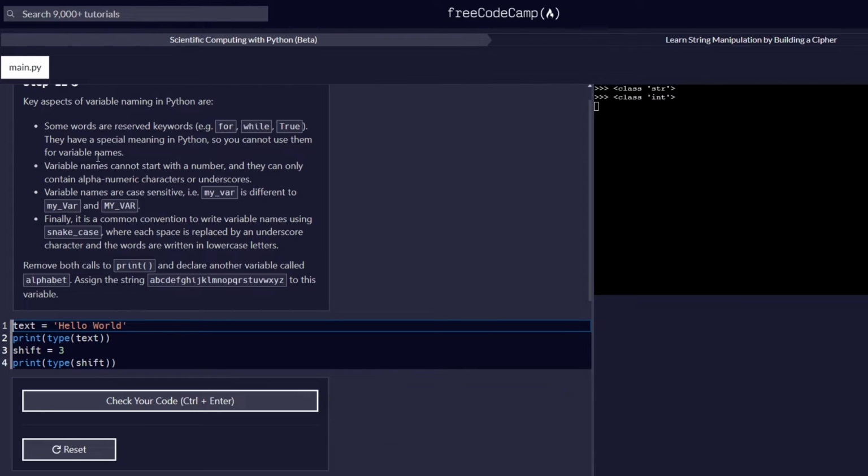Number two, variable names cannot start with a number and they can only contain alphanumeric characters or underscores. Another naming convention rule is that variable names are case sensitive, such that all of these examples that have been listed here will represent different variables. And finally, it is common convention to write variable names using snake case, where each space is replaced by an underscore character and the words are written in lowercase letters.